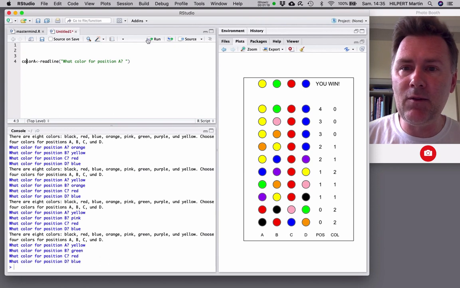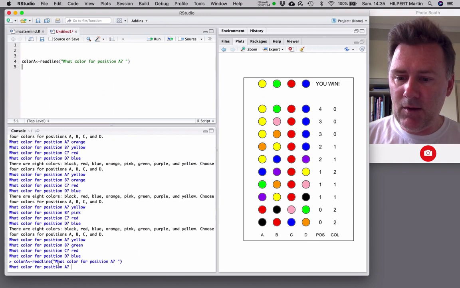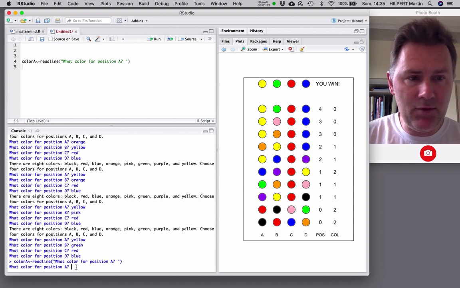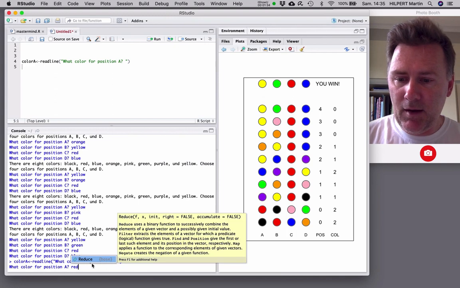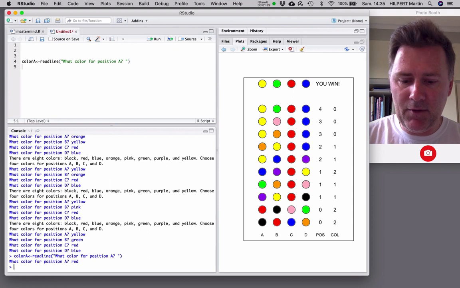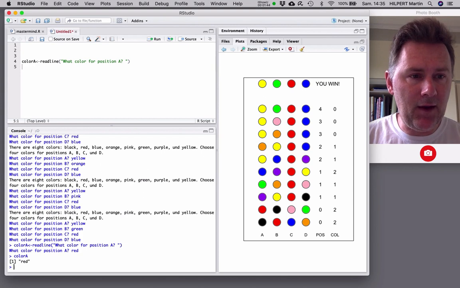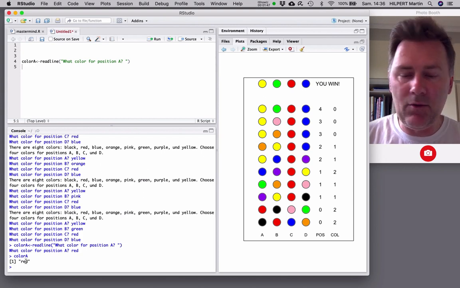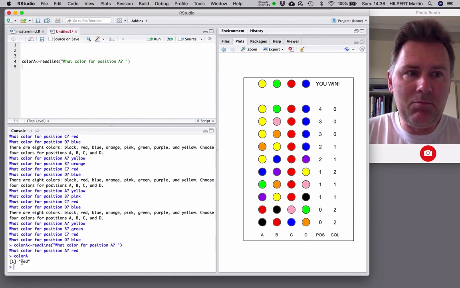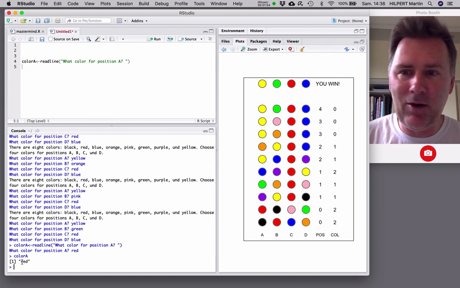So if I run this line here, you see that in the console, the prompt shows up: what color for position A? And I can type in anything here. For instance, let's say that my favorite color is red. I can put that in, hit enter, and after that, colorA is saved in RStudio as red. Okay, so that's an easy way of getting information into R's memory.